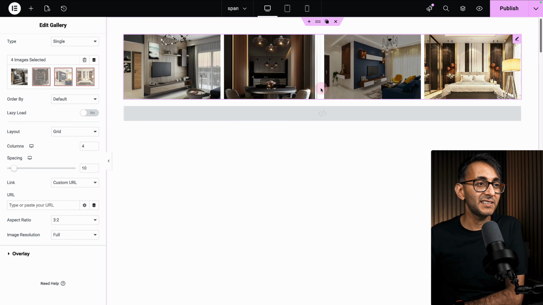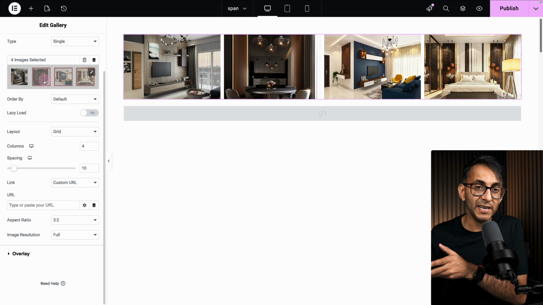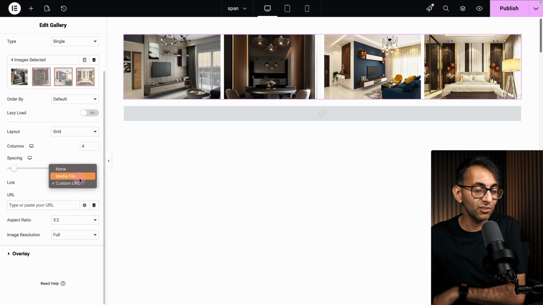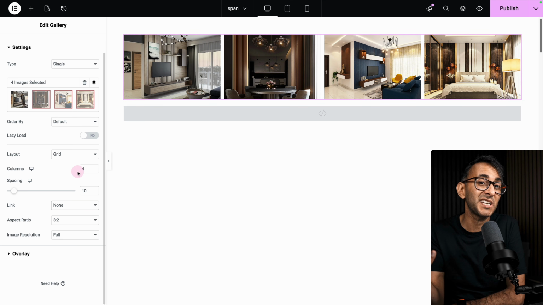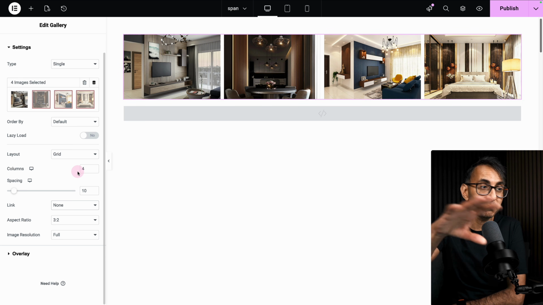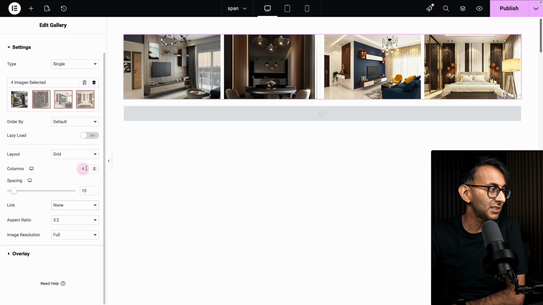Really quickly and easily. This is just your gallery widget. You go and add in your images. Down here for the link, you're not going to have a media file. You're not going to have a custom URL. You can leave it as none. If you want to set something, you can do. But the code is basically going to overwrite and supersede all of this.